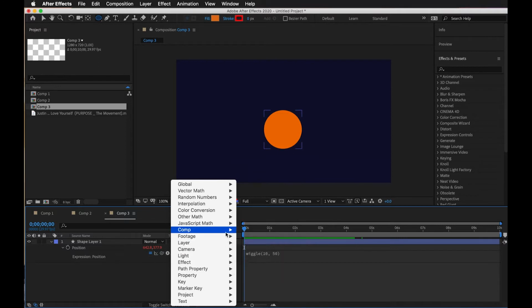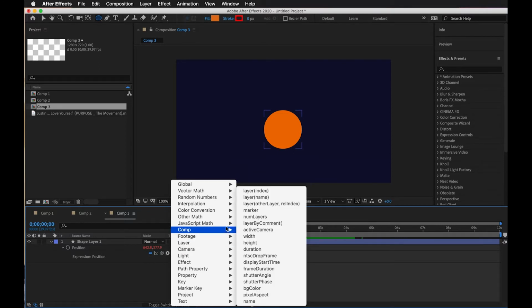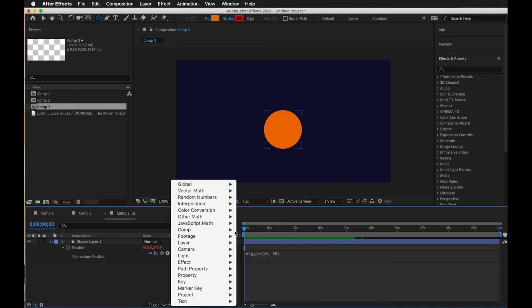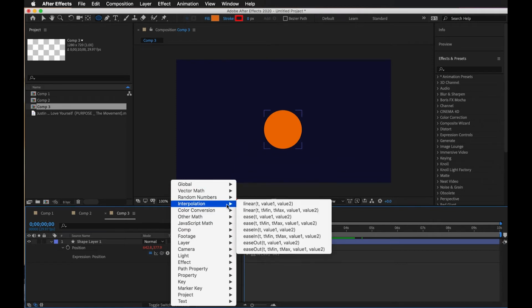So there's properties and variables and things that you can use. There's some math here. We could use sine waves and other things in there. And interpolation is really helpful because it lets you kind of convert values.